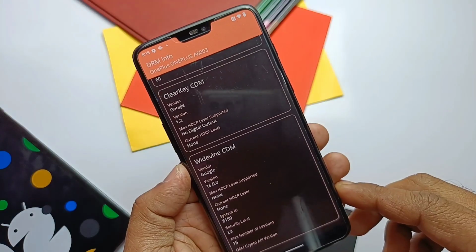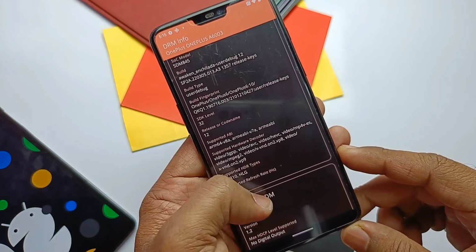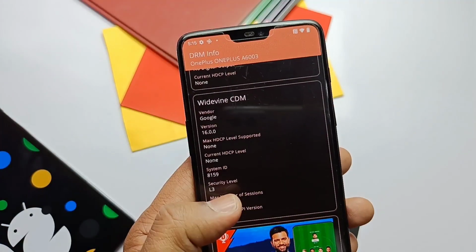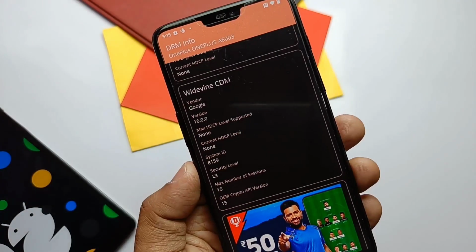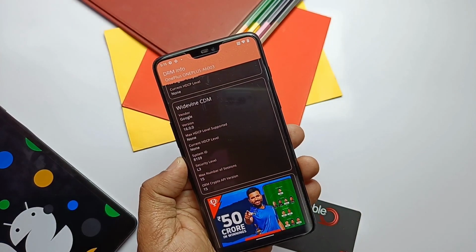So let's check the Widevine security test. All the Android 12 ROMs still have Widevine L3, so no HD videos for Netflix, Disney Hotstar, etc. All the sensors are working. I didn't show that test here, but all is good, nothing to worry about.